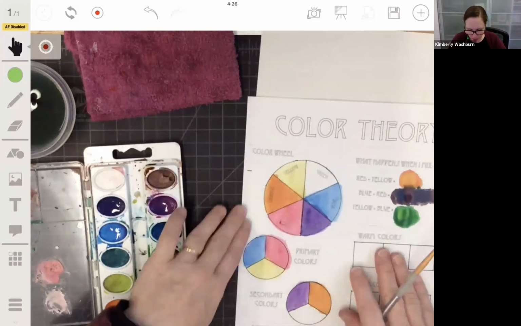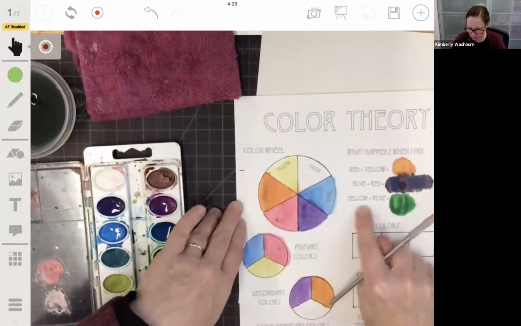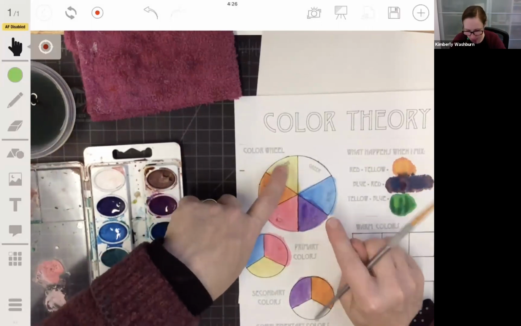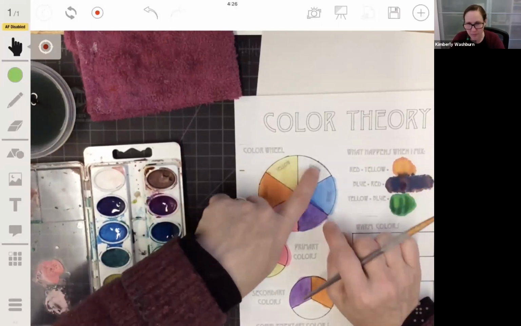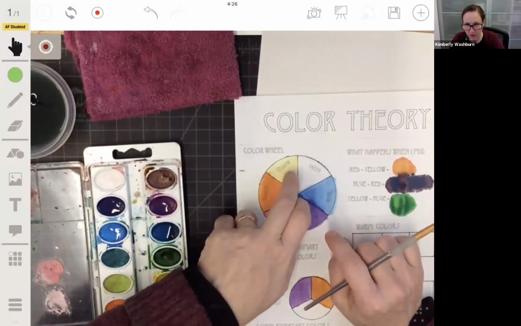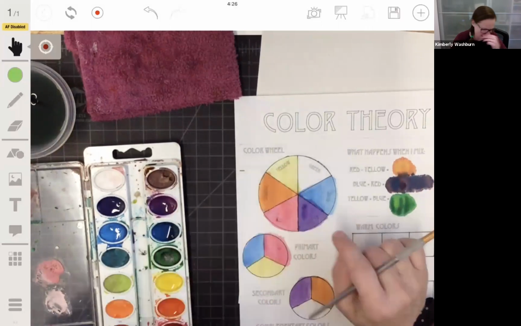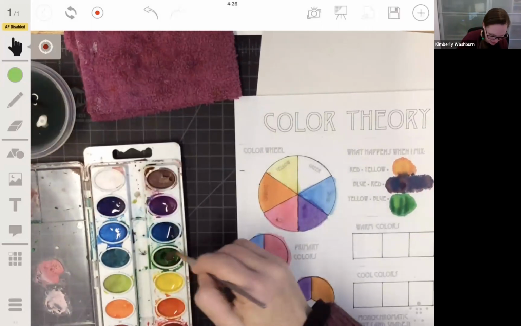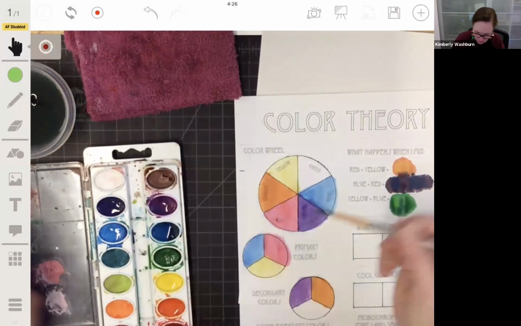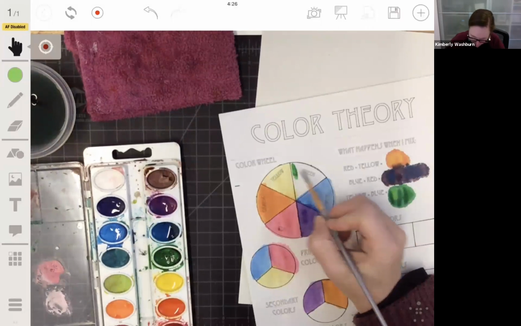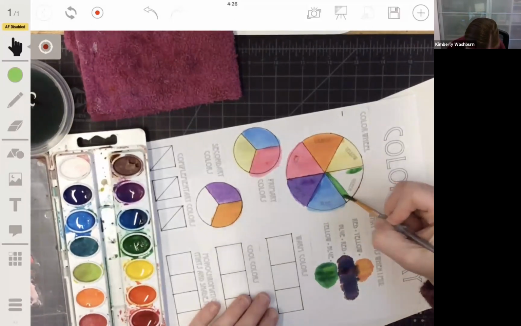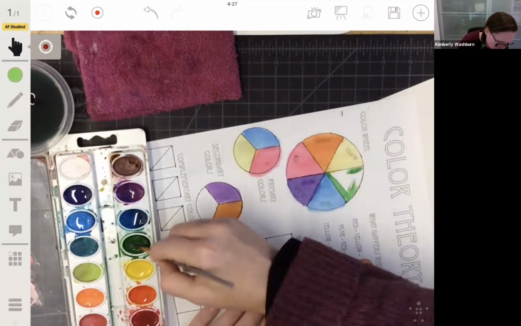So if we come back over here to our color wheel, now that we know when we mix blue and yellow, we get green, we find yellow and blue, and right in between these two colors is green. That's because when we mix together yellow and blue, we get green. So I'm going to go ahead and add the green to that section of my color wheel. This will be finishing up my color wheel here.